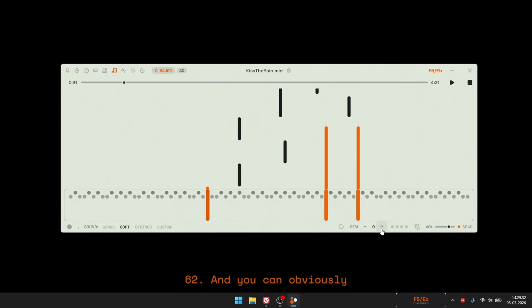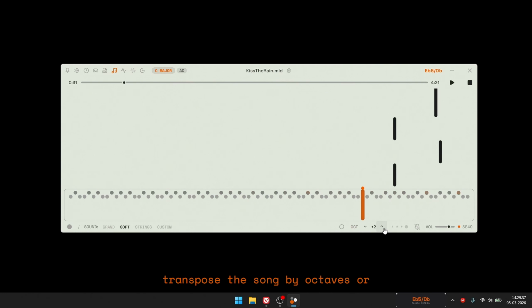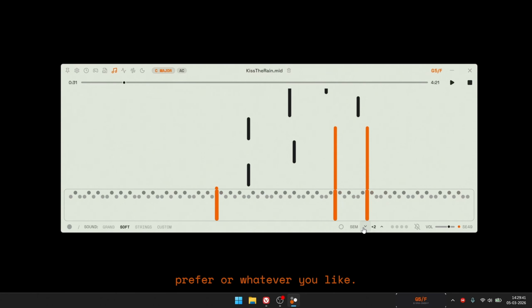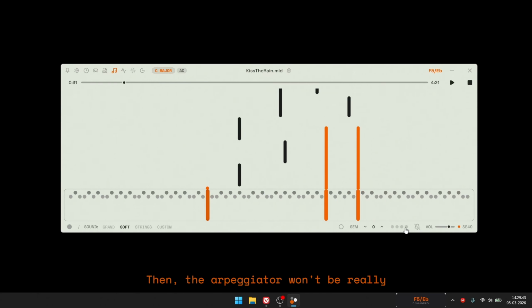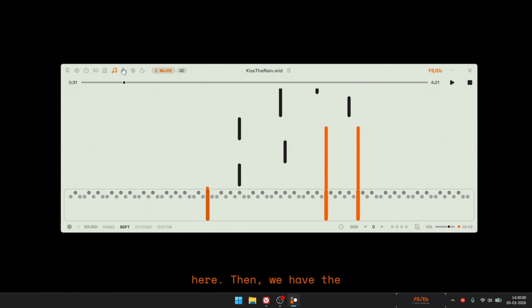And you can obviously transpose the song by octaves or semitones, whatever you prefer. Then the arpeggiator won't be really useful when playing this MIDI, but it's there. And this is basically the header from the main menu. So this is the MIDI player and this is the MIDI history. Any MIDI you import here will be saved here.